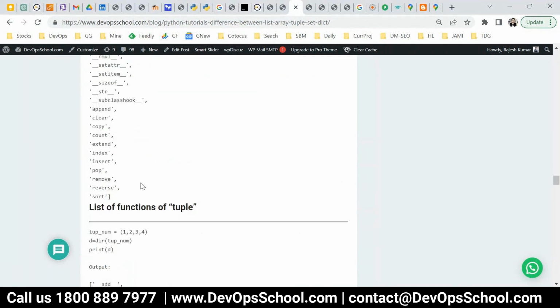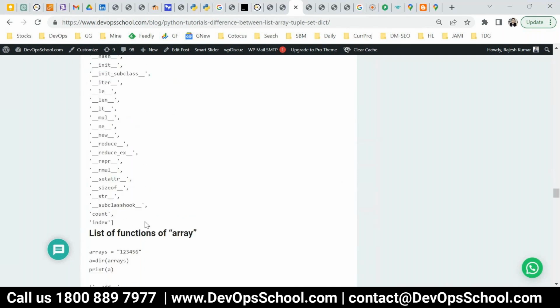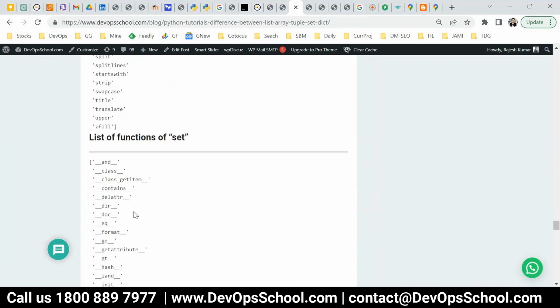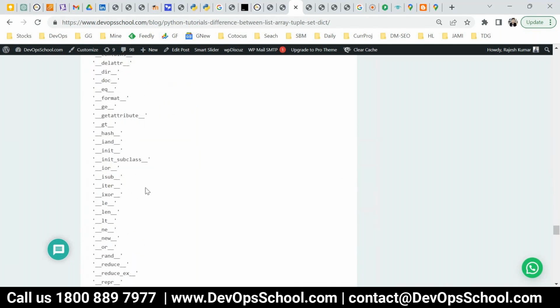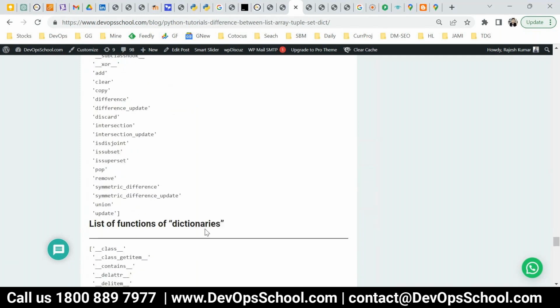If you go down, there is a list of functions for tuple. This is the tuple one example, and dir again you use this one, and for array you have, and for set you have, like that. So find out the built-in functions this way. This will help your time. Some of the functions I discussed also, but these are built-in functions.